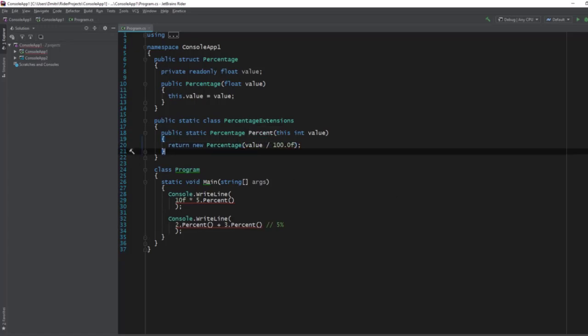100.0f. Now, one thing you might notice here, which is a bit of a problem, is that the constructor to percentage happens to be public. This isn't a particularly good thing. And the reason why it's not a good thing is because then you need to explain to people what it means to be able to call this constructor.